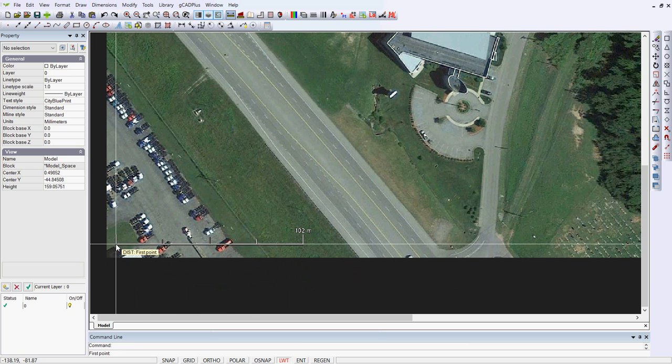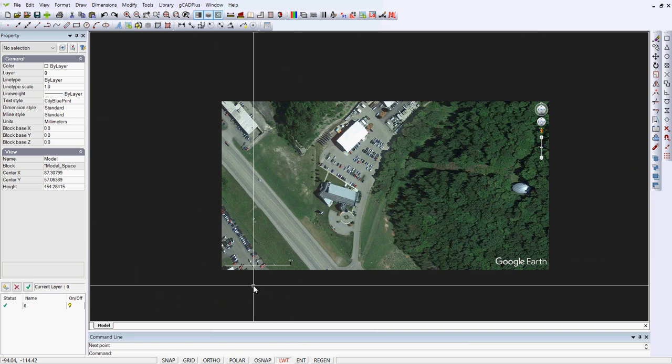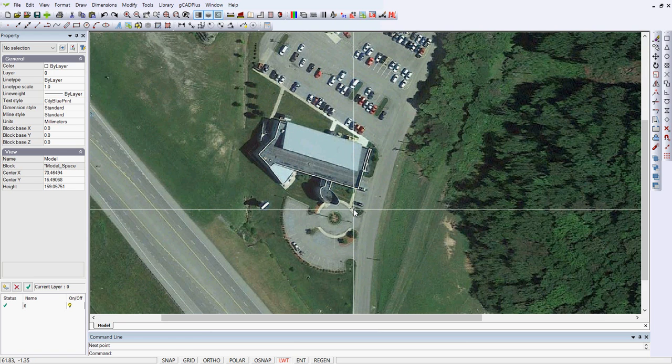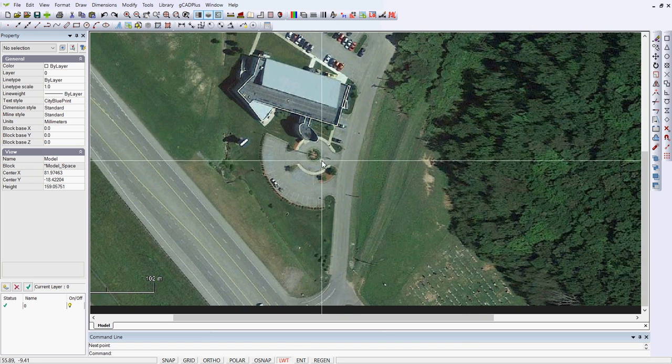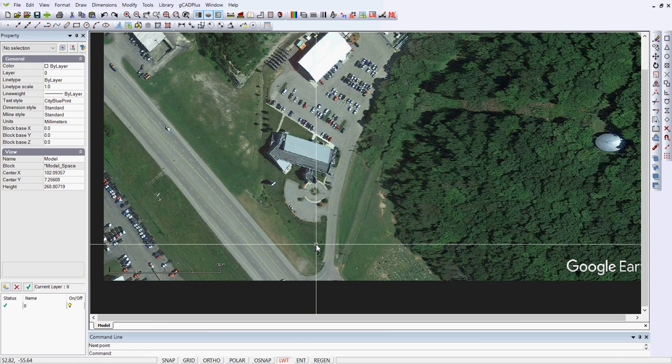So let's measure from one end of the scale bar to the other, and we get 102. Now I can work on this drawing in meters as my base unit. If you're in the metric environment, you might well want to work in millimeters as your base unit, but it depends on the size of the project. Units in gCADPlus are arbitrary. We just measure numbers as we measure our distance, and the conversion is done in a sense in our head.